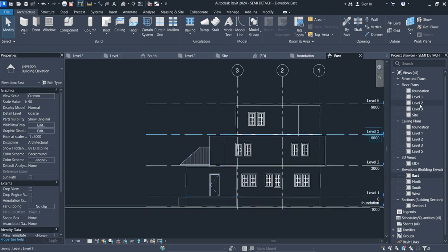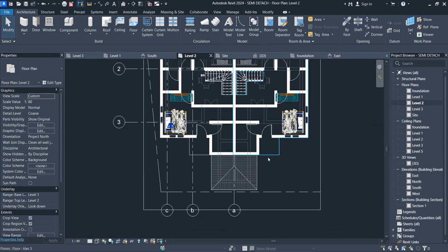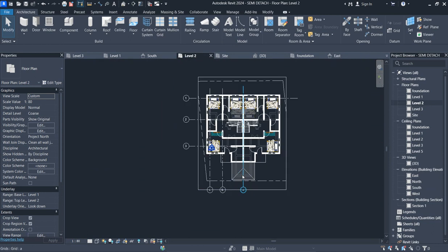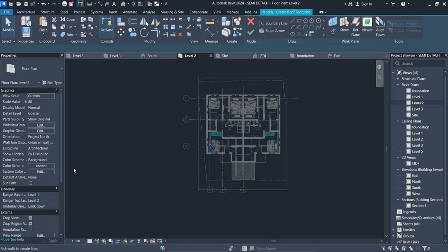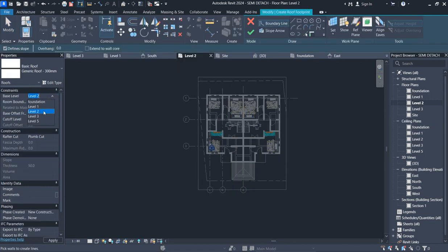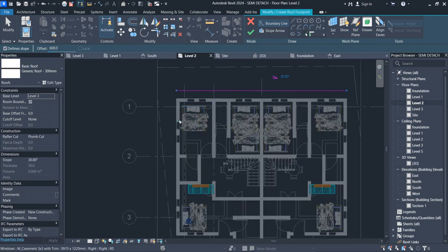So now let's move to level 2. At level 2, we want to create another roof to cover this particular building. What we do is select a roof plan and say Roof by Footprint. At Roof by Footprint, change this one to level 3 because it's starting from level 3. But we just want to use the guide of the building around level 2 to produce it. So click here and you say offset 600 again. Click on offset 600 and select everything around.